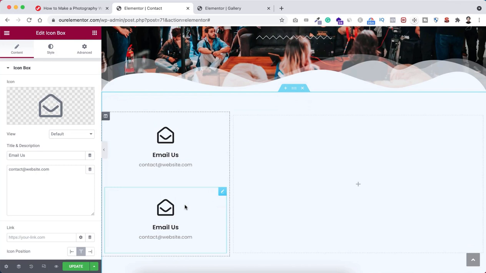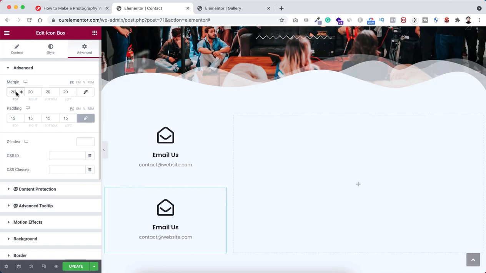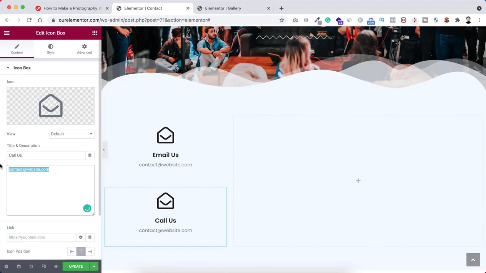We don't want the top margin on this bottom icon box, so here I'm just unlinking it first and removing the top margin from here. So I'm setting it to 0. And then here instead of email us, let's go its content tab. Here we can write call us, and then here you can put your phone number. This is not my phone number, I'm just putting here a random number, so you can put your real number here.